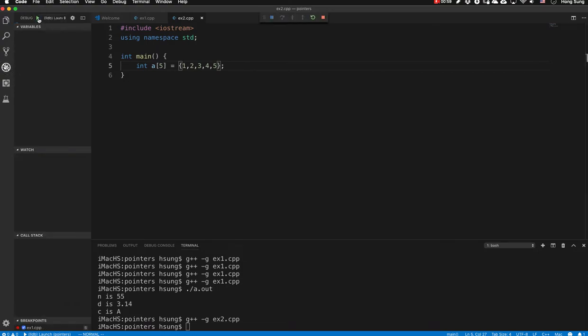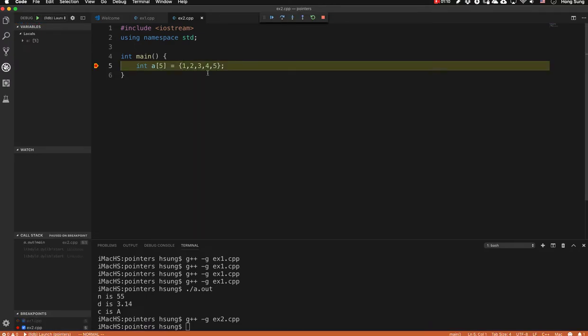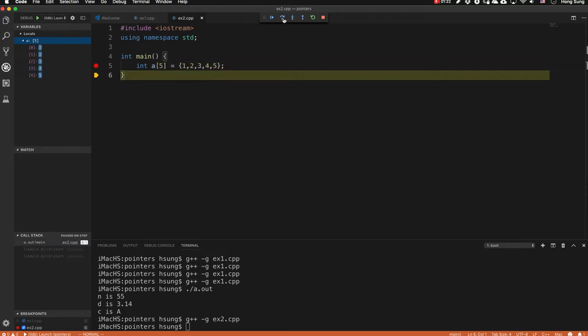Debug start. No, I should have put the breakpoint first. So here, breakpoint, start. Started. The array A with the 5 elements is used, but this line 5 is not executed yet, so the values are meaningless. Step over, then we have the array initialized.